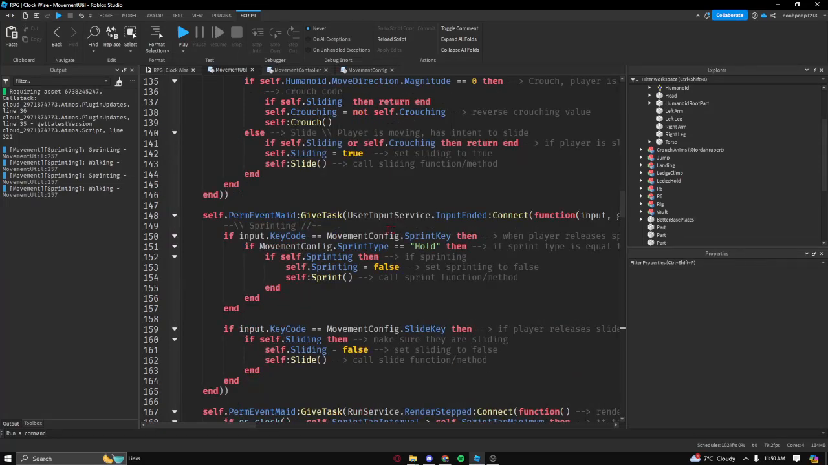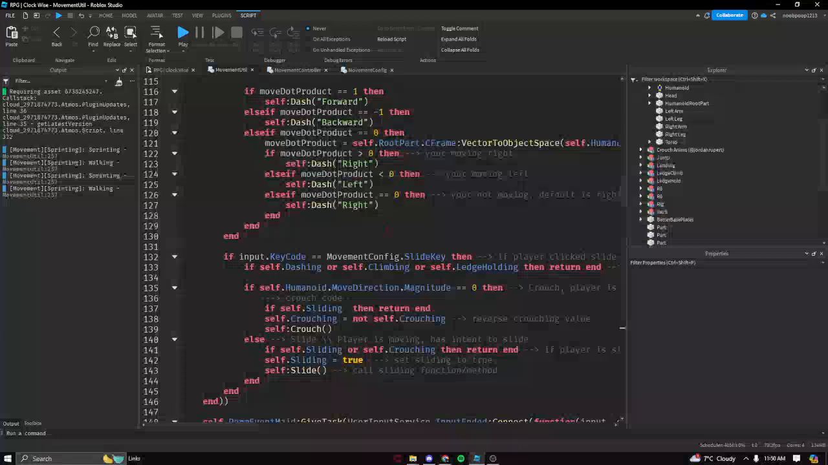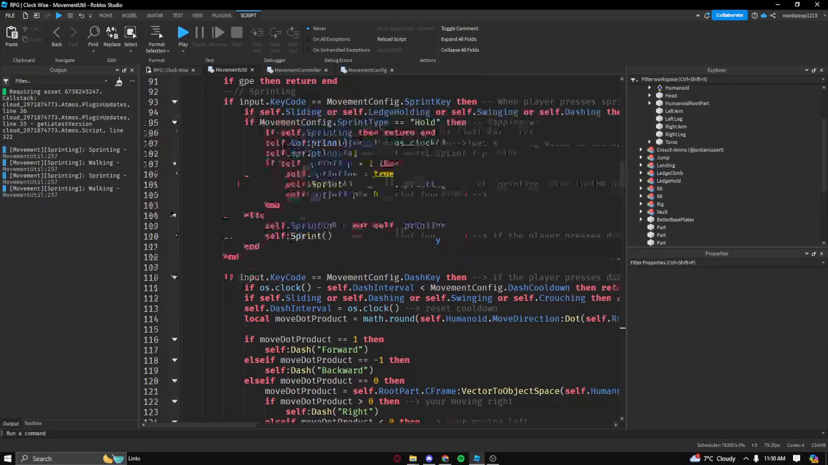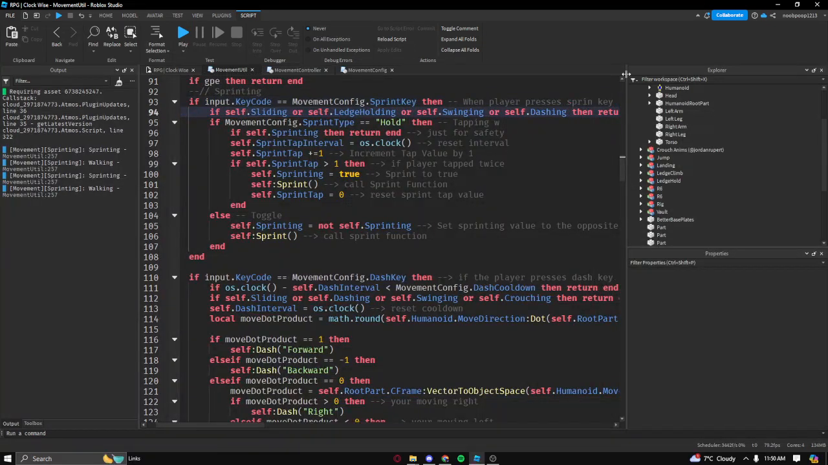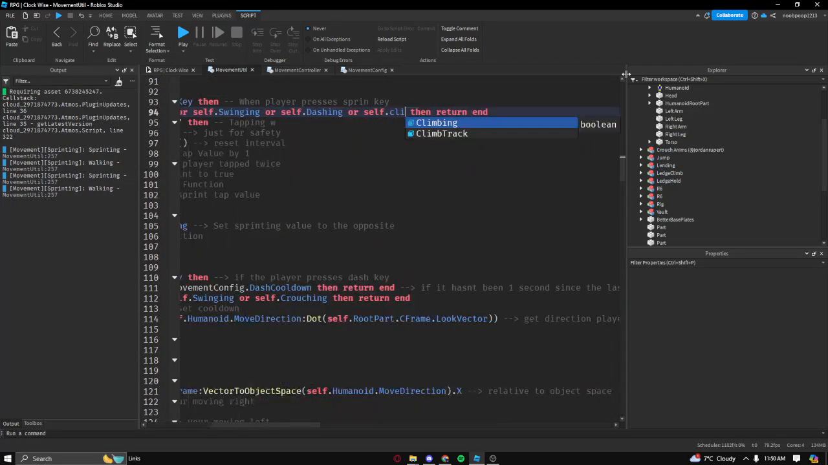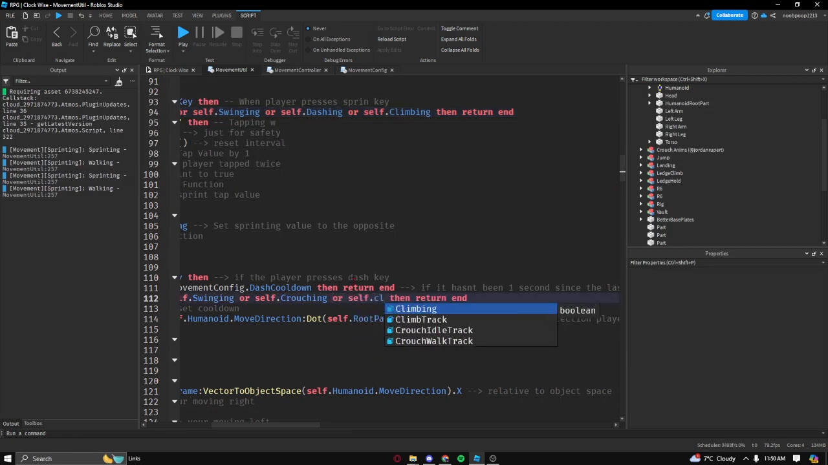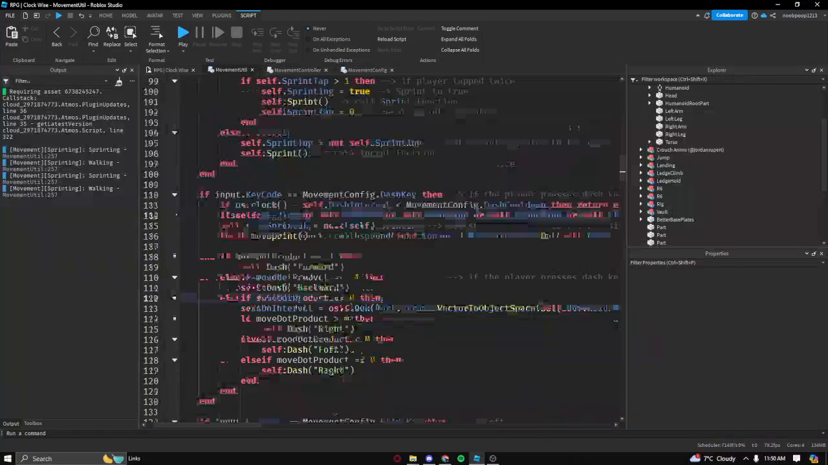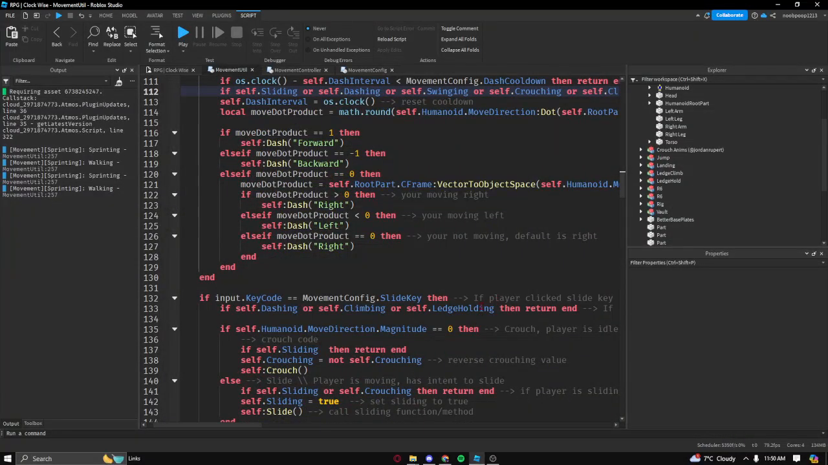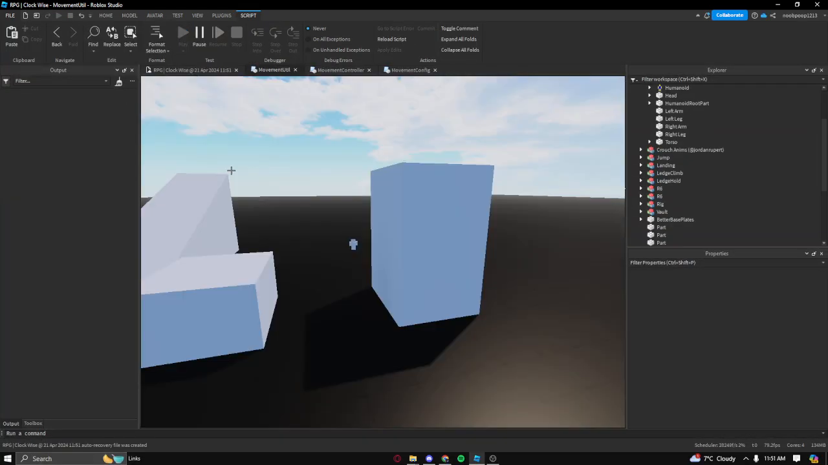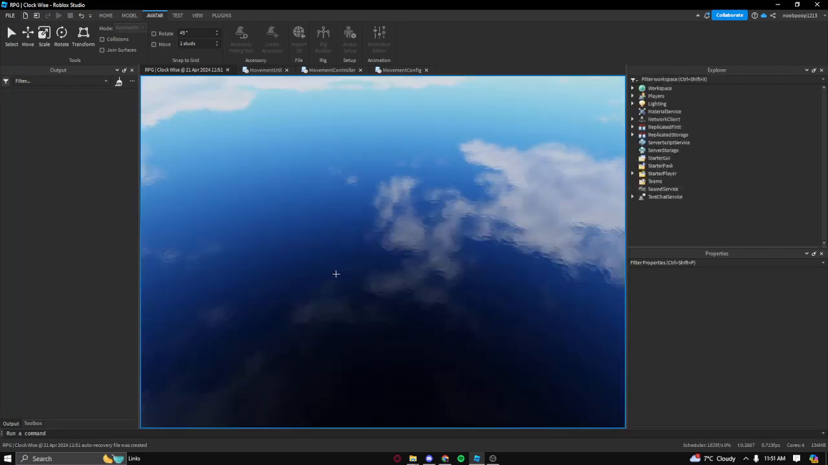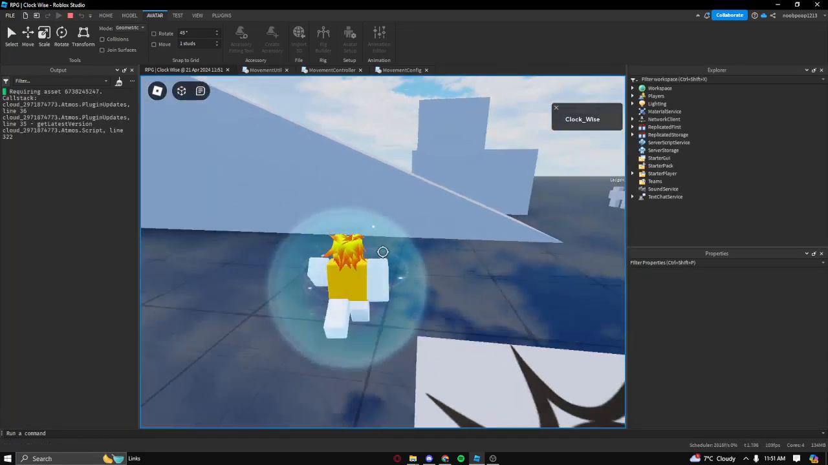So let's go to our sprinting input handler. Ledge holding, we forgot to do or self.climbing. Let's do that everywhere. Or self.climbing for when you dash, and the slide key. Okay, now you shouldn't be able to sprint when you hit space, when you climb.